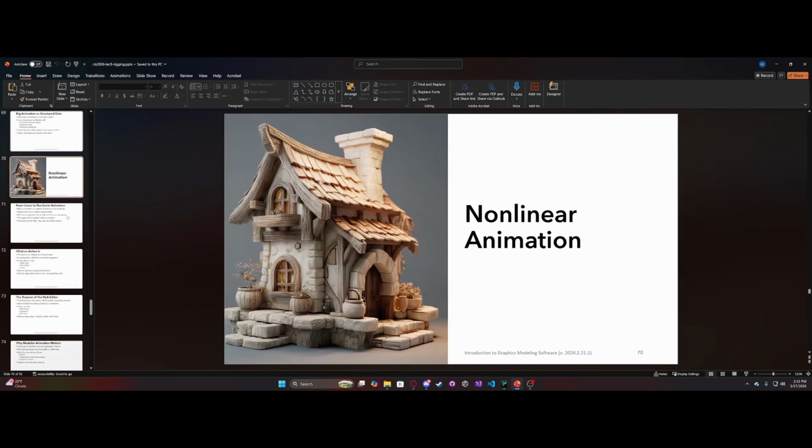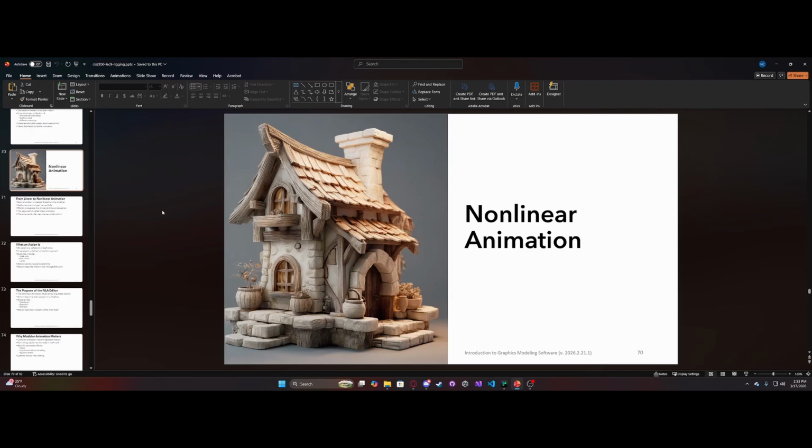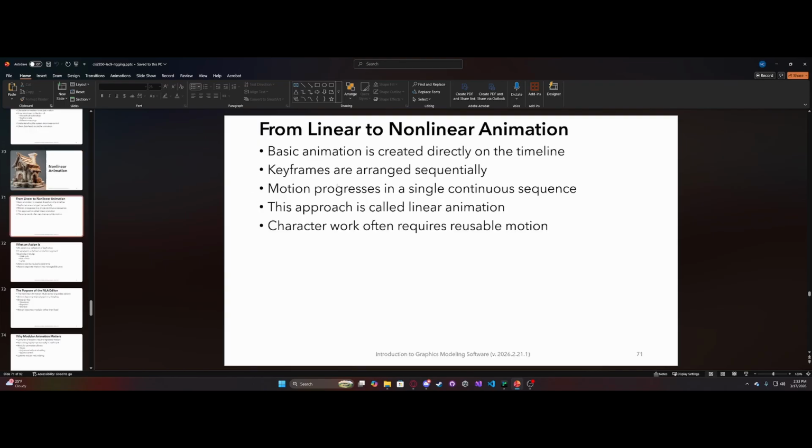And then we can also move on here to nonlinear animation, right? So, from linear to nonlinear animation. Basic animation is created directly on the timeline, and keyframes are arranged sequentially, and motion progresses in a single continuous sequence. And this approach is called linear animation.